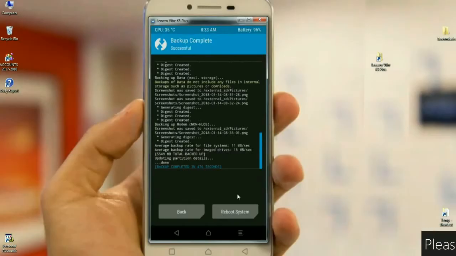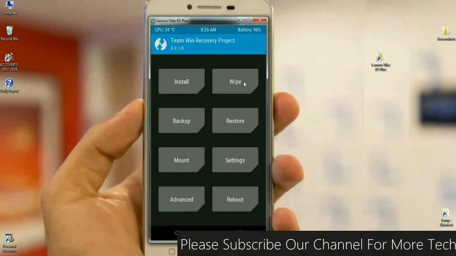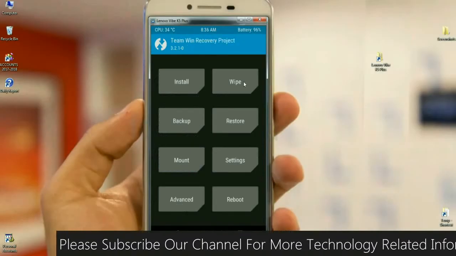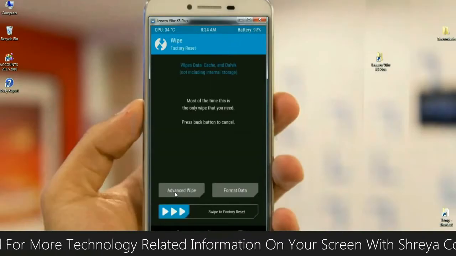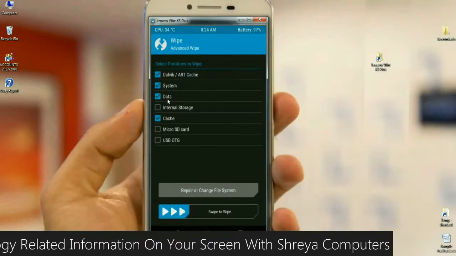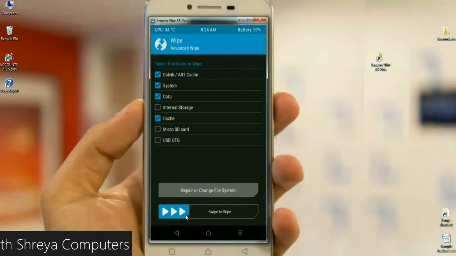Then we have to go to the home screen, press back. We need to wipe temporary data and cache before installing this custom ROM. Click on wipe, select advanced wipe. In this option, select Dalvik / ART Cache, System, Data and Cache. Then simply swipe right to wipe.